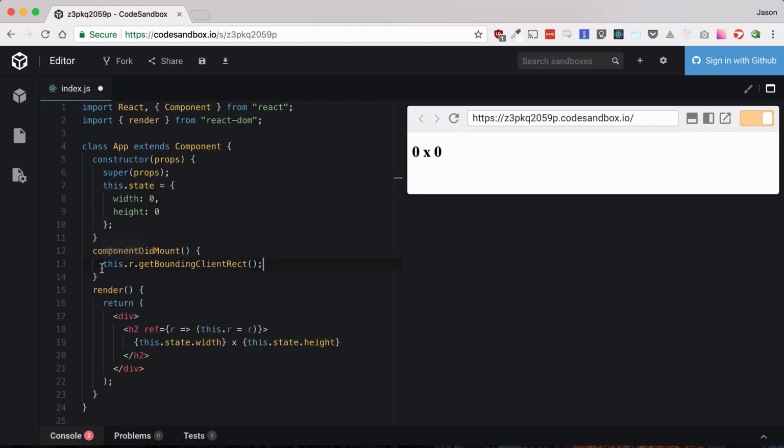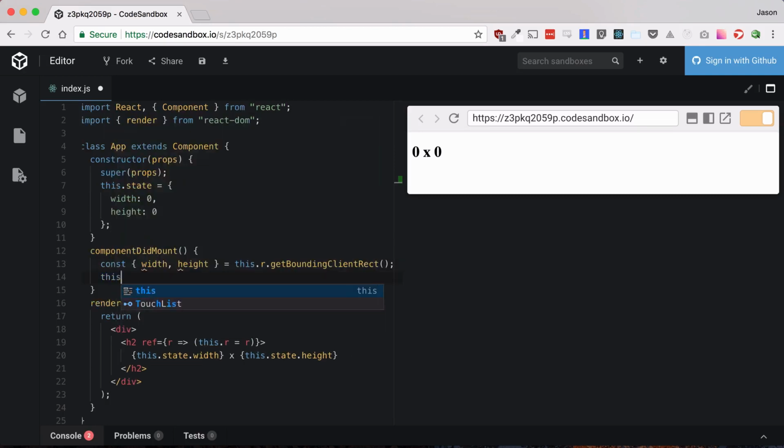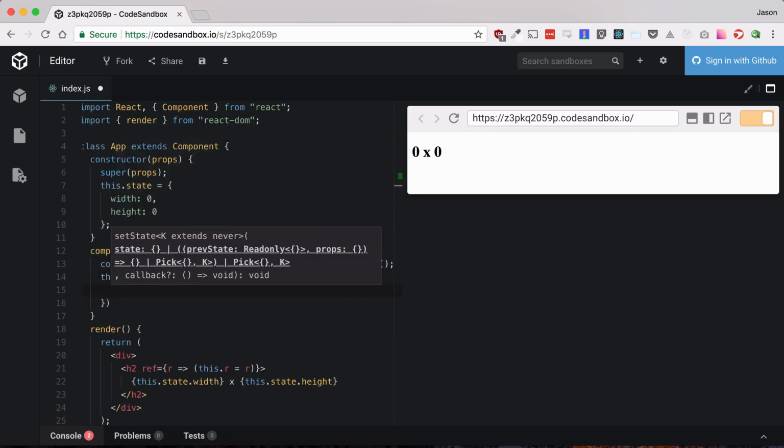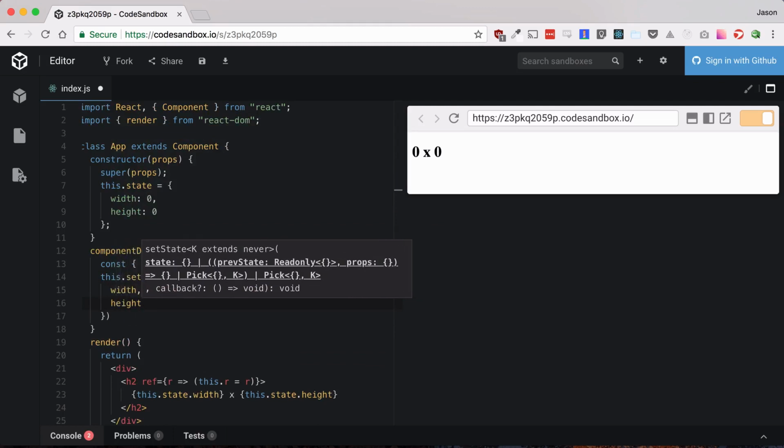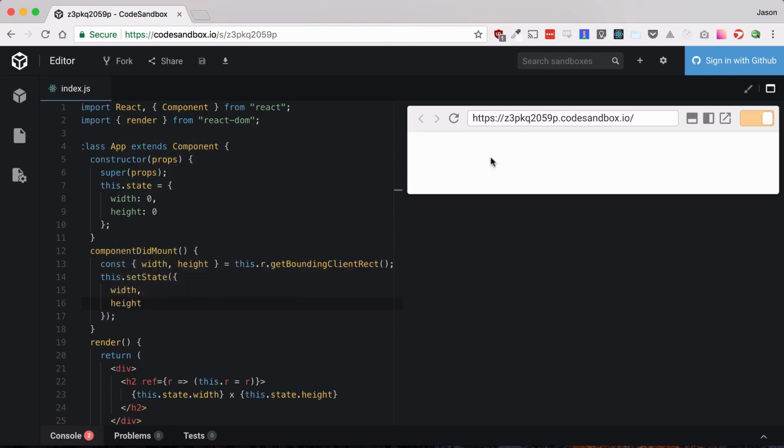Now with this call, this will get the width, height, and the left, right positions of our element, but all we care about is the width and the height, which we will destructure, and then we can do a this.setState of width and height. Now we can see that it instantly updated to our 591 by 28. What we didn't see is a 0 by 0.